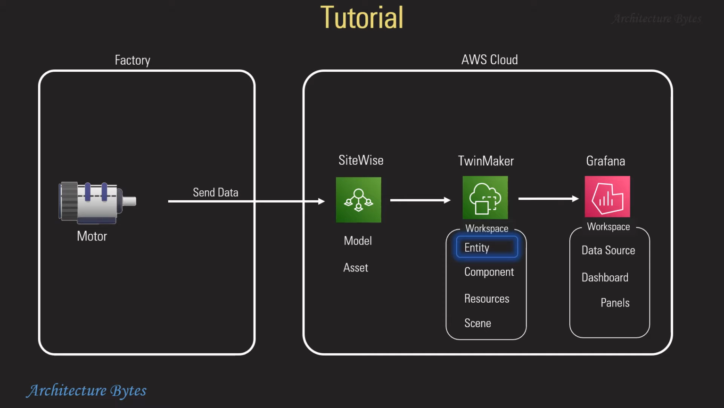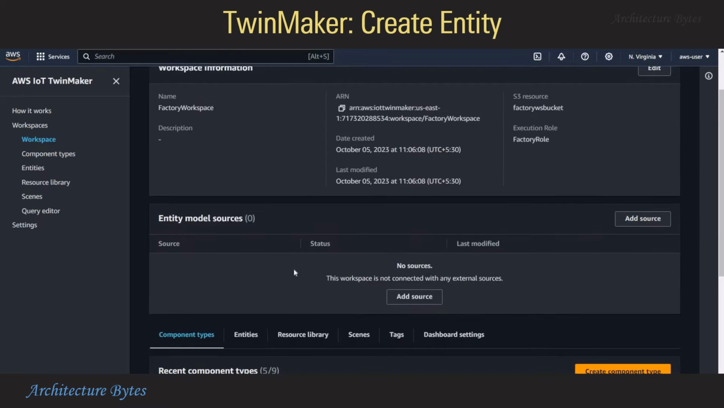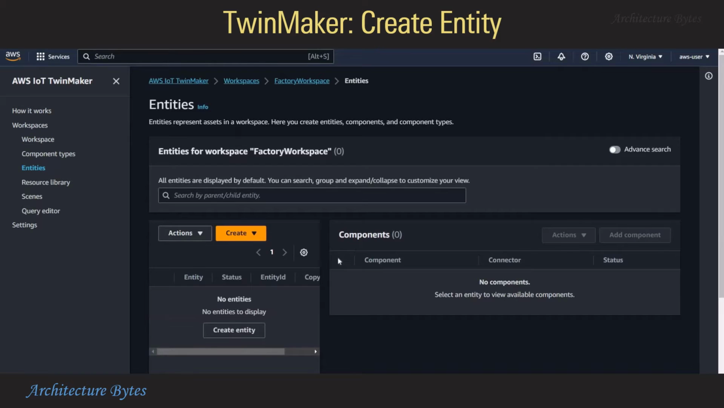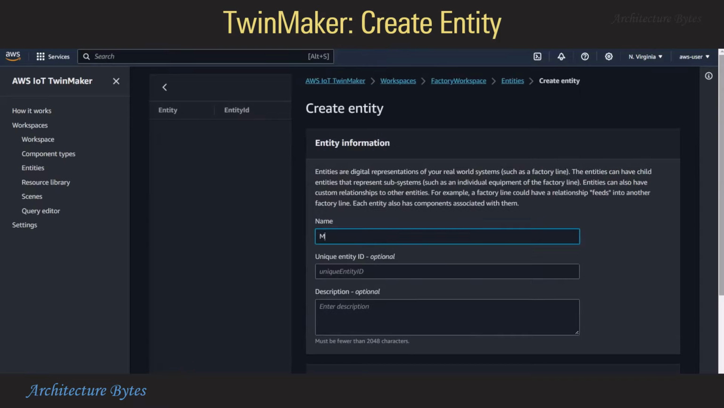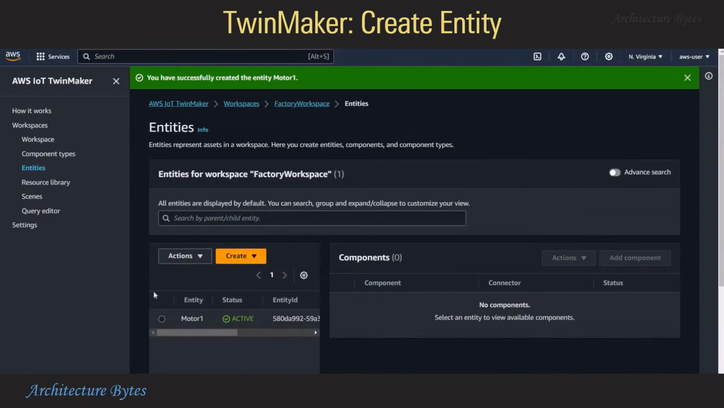Now that our TwinMaker workspace is ready, let's add an entity to it. Choose the workspace and here we are going to create an entity. So from the menu on the left, select entities. Okay, and here hit create entity and provide an entity name. So that will be motor 1. Okay, and then choose create entity.